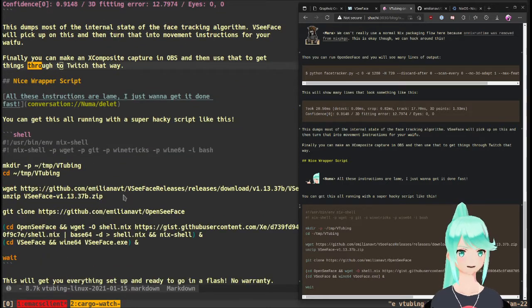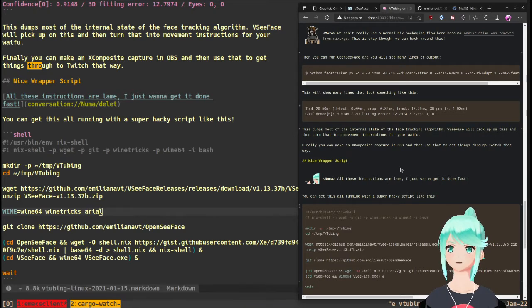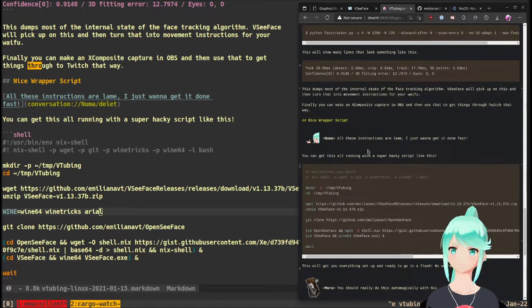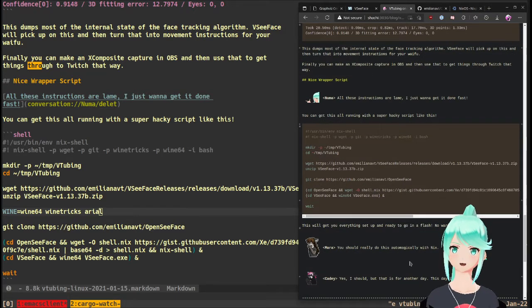I forgot a step in the wrapper script. Okay, so the step I forgot in the wrapper script was this. Forgot to install the font. Cool. All these instructions are lame. I just want to get it done fast. You can get this all running with a super hacky script like this. This will get you everything set up and ready to go in a flash.